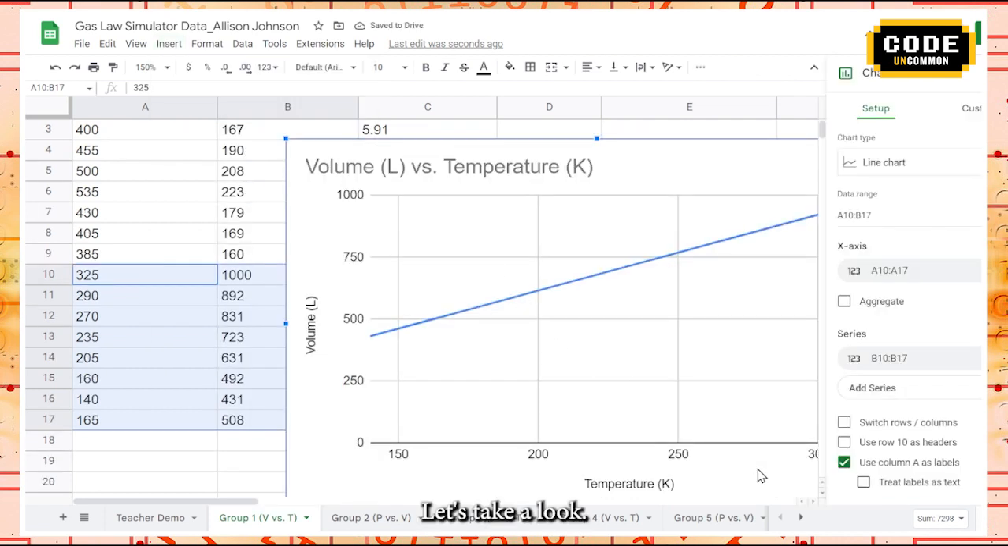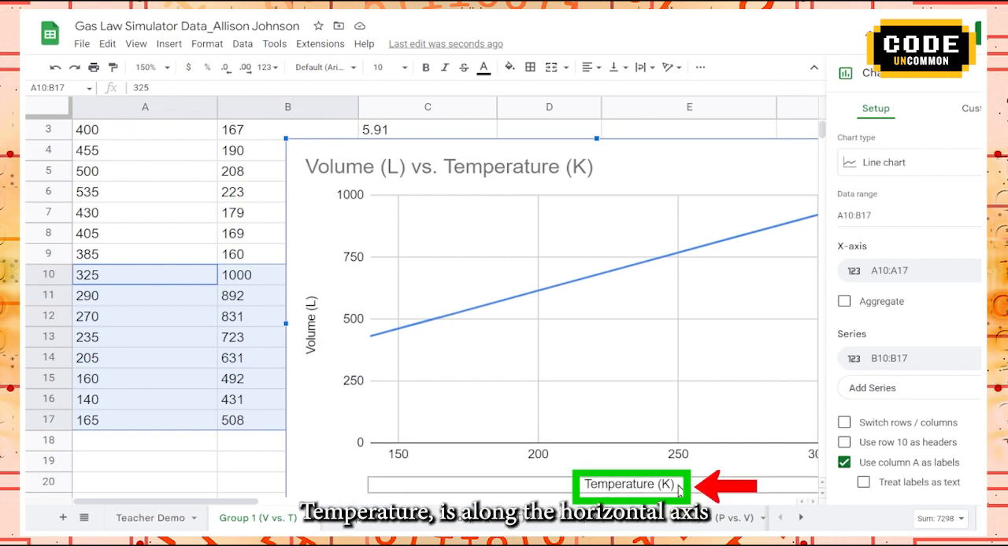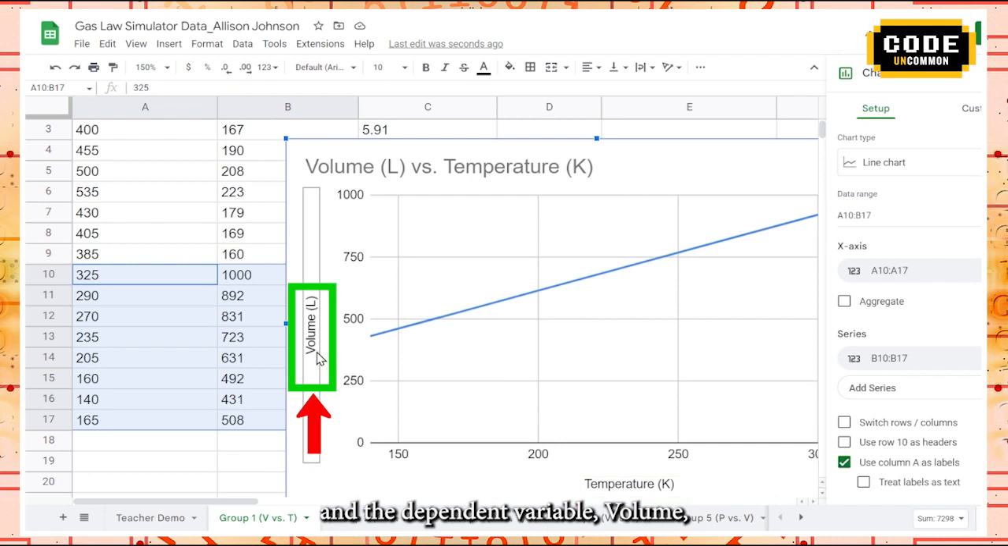Great, let's take a look. The independent variable, temperature, is along the horizontal axis, and the dependent variable, volume, is along the vertical axis.